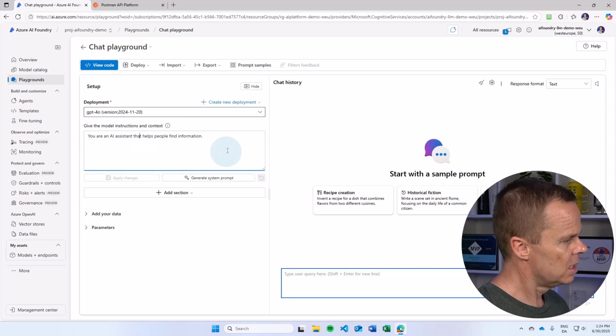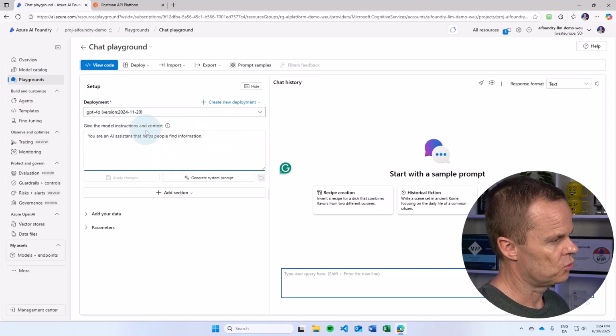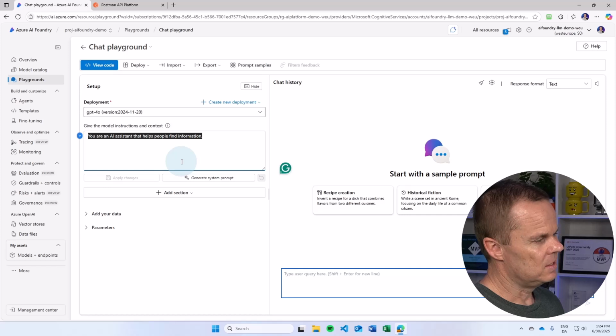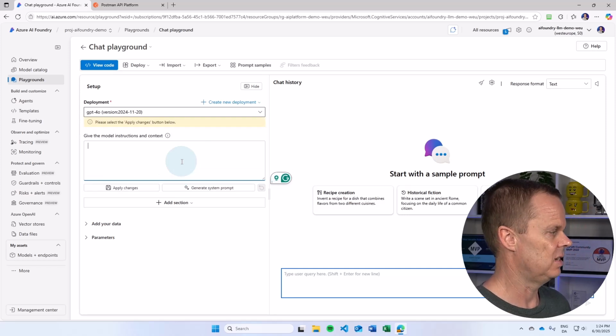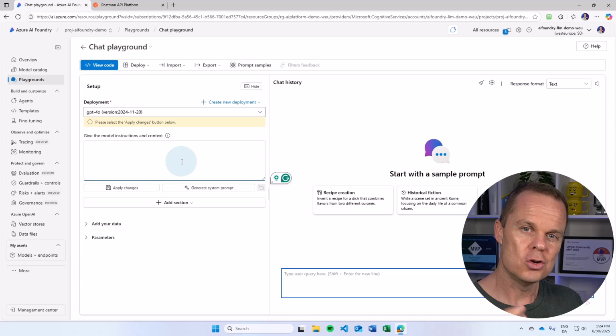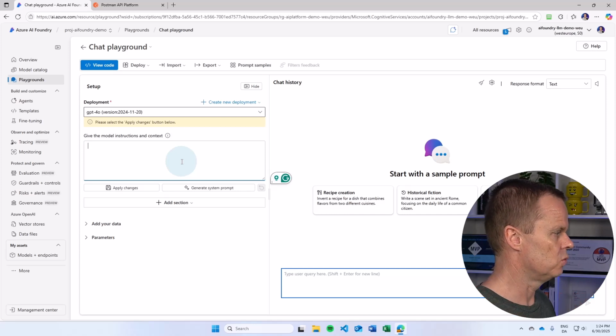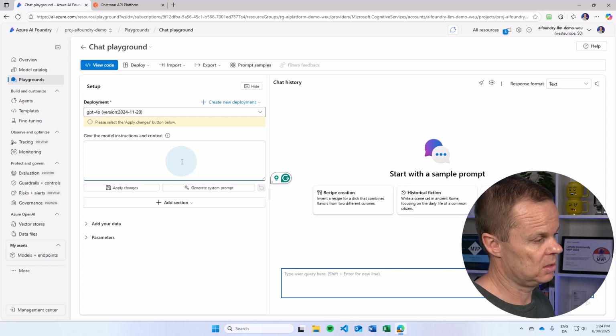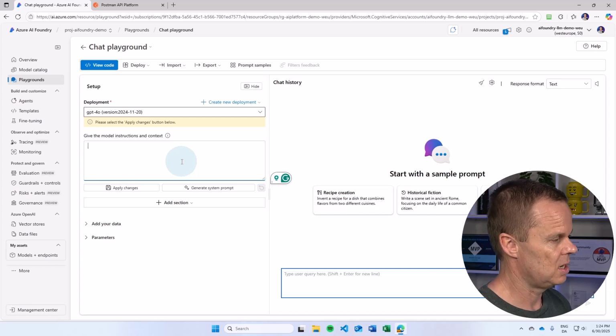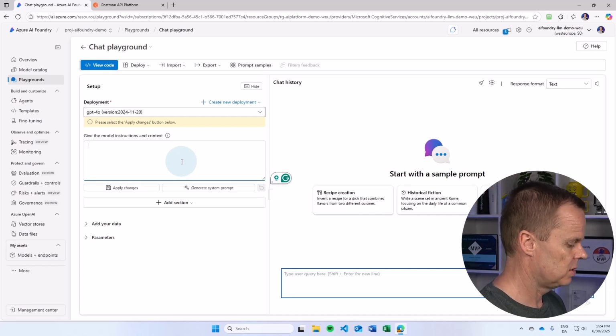So this is nice. Here we can give the model instructions and context. I can also choose to have it generated with Copilot down here. Right now you can see the default is: you are an AI assistant that helps people find information. Let's create a classification assistant. This one should look at emails to our support and classify them in 3 groups: complaint, inquiry, or praise. This is using natural language processing. So let's give it a simple prompt.